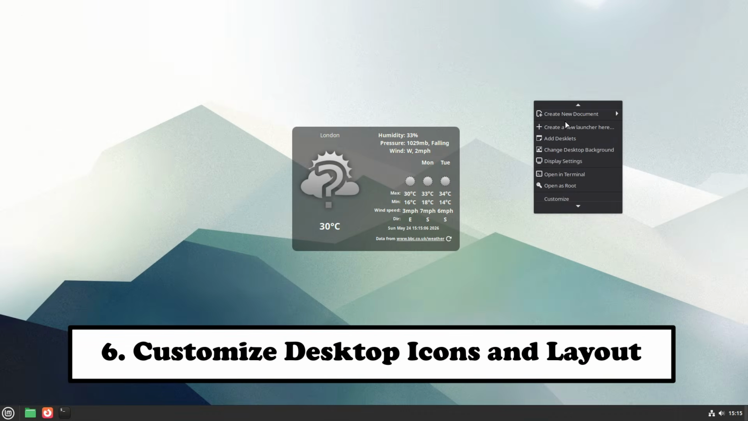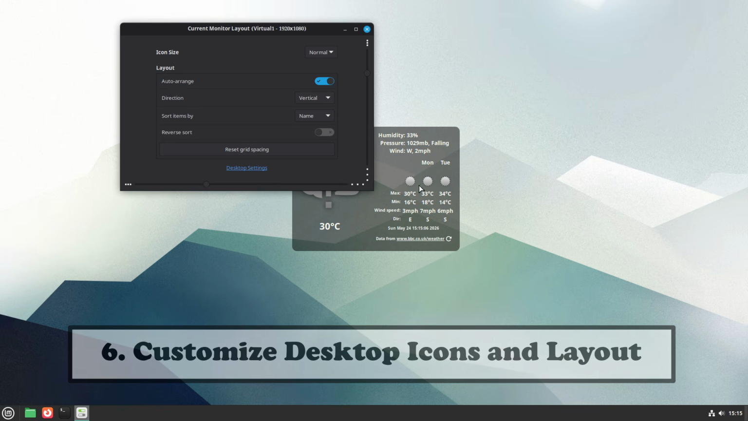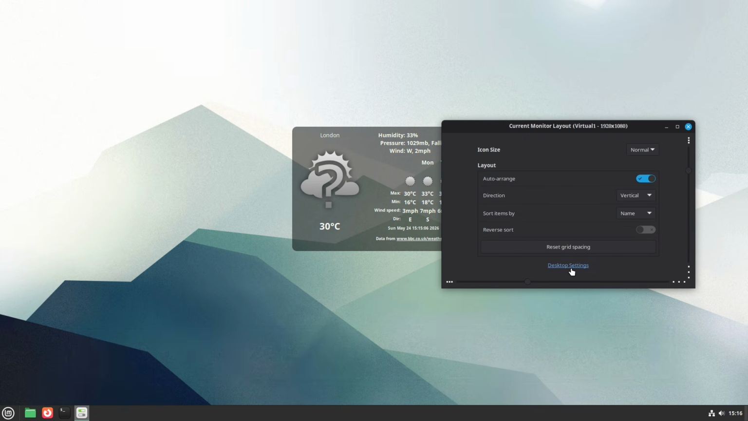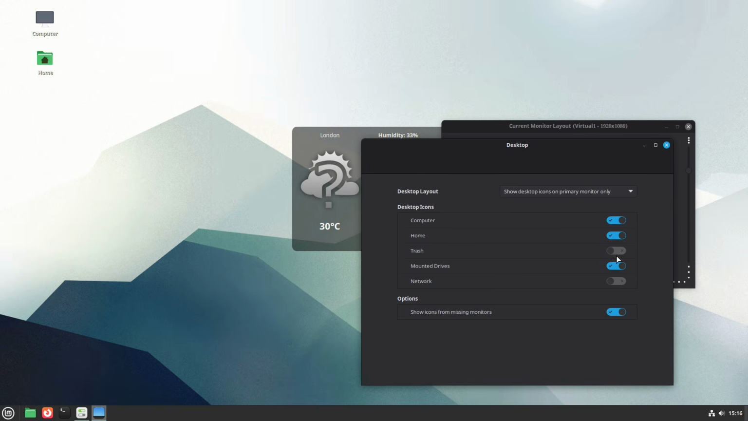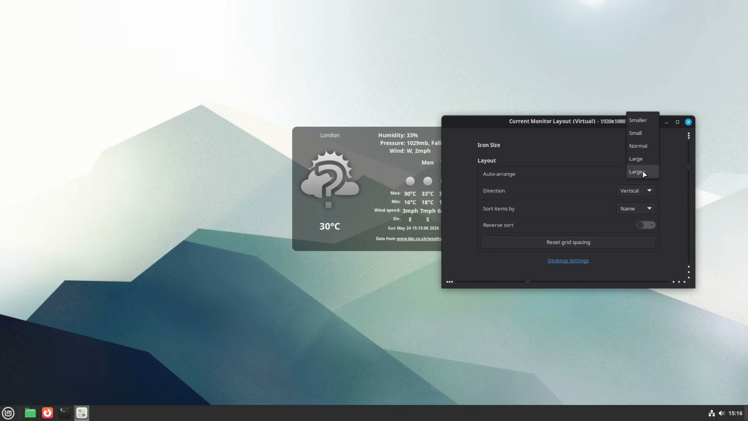Number 6. Customize desktop icons and layout. A cluttered or empty desktop. You decide. Right-click the desktop and choose Customize. Enable or disable default icons, computer, home, trash, etc. Change sorting order and alignment, horizontal or vertical. Adjust icon size and spacing. This gives you full control. Minimalist clean desktop or a quick access powerhouse.